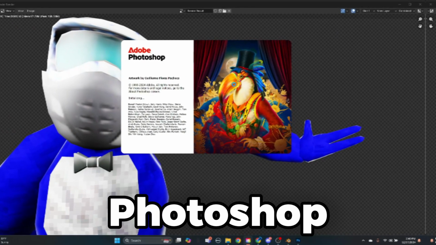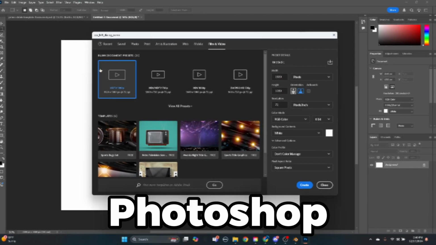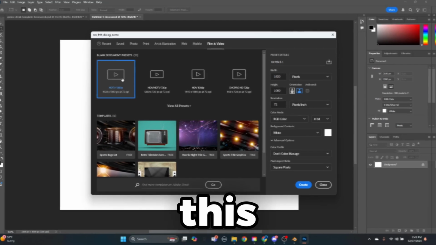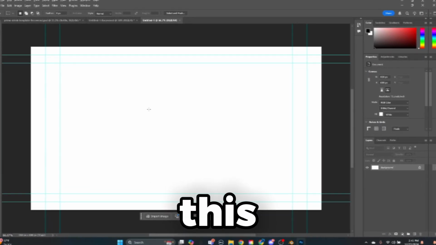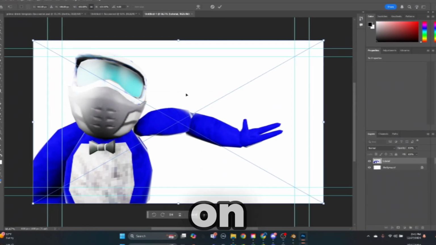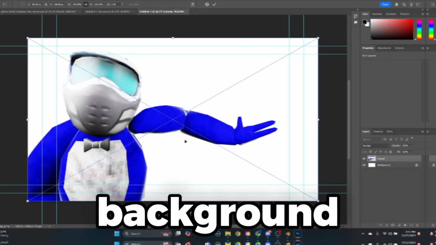Now open up Photoshop like this, and if you don't have Photoshop, use Photopea. And once you have Photoshop open, you're going to want to click on HDTV and do this right here. Double click the 1920 by 1080 and you'll have this. Now throw the image that you have in there, and there's already no background on here, so that's really good. And you can put whatever things you want in the background.